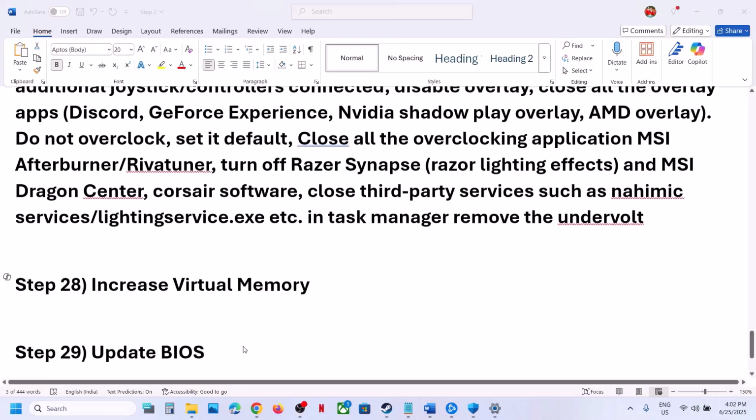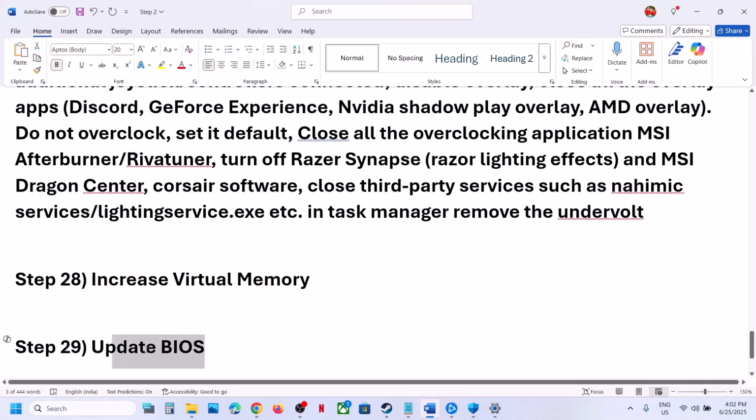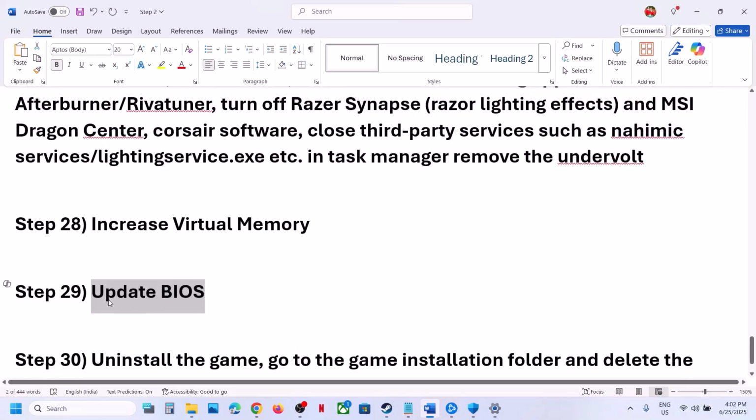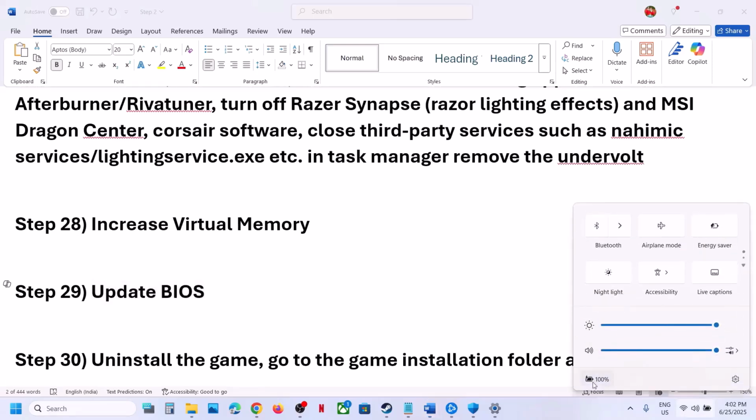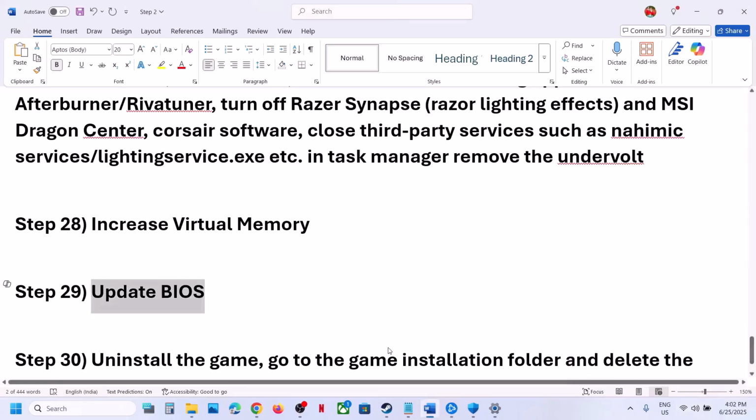Now this has also worked for a few players, that is update the BIOS. Go to your system manufacturer website, select your model number and then update the BIOS. In case of a laptop, make sure the battery is more than 10% and the AC adapter is connected to the computer when you update the system BIOS. Do not unplug the power cable while it's updating the system BIOS. And after the BIOS update, log into the computer and then launch the game.